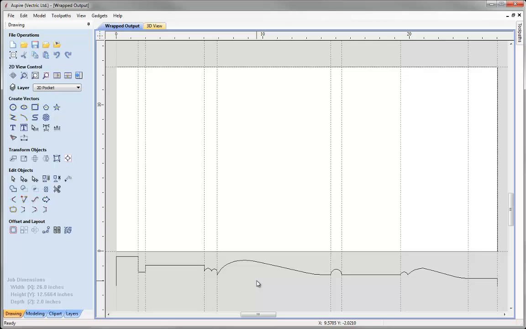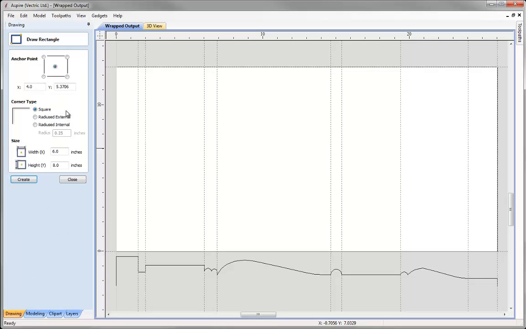Now we have those guidelines in place. If you remember, we've got the 2D pocket layer set up as our active layer, so I'm going to create 3 vectors that represent areas that I want to pocket out when we come to do the toolpathing. So I'm going to click on the draw rectangle tool.